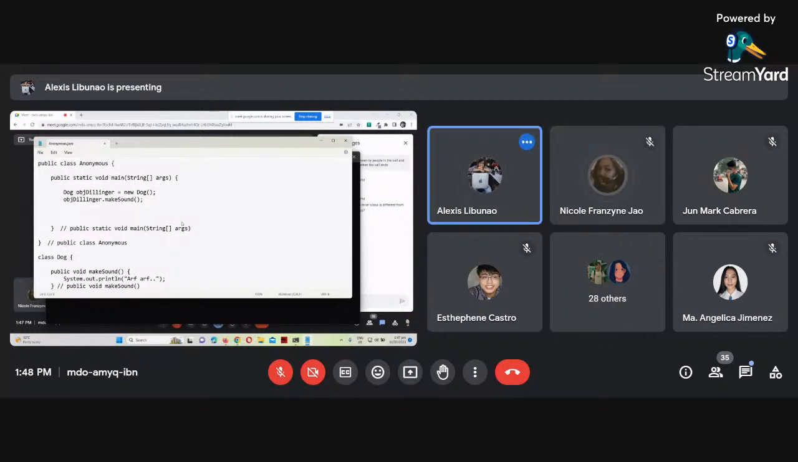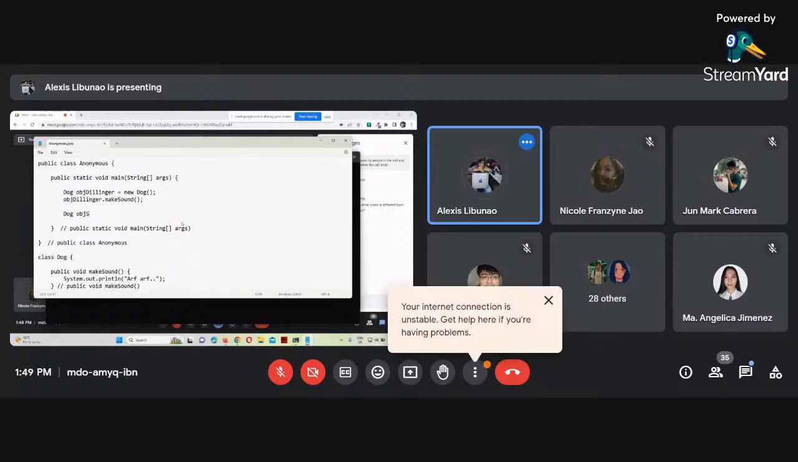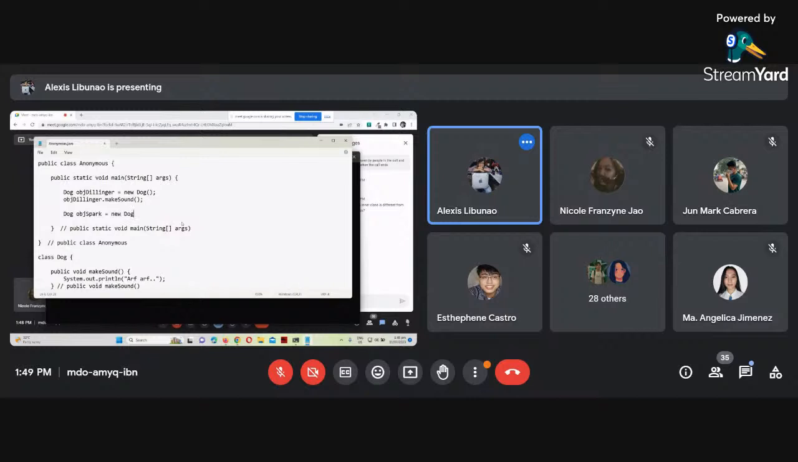So let's say, for example, I'm going to create another class, Fast Dog. I'm going to call this, let's see, Spark. And then, much like with our GUI, we're going to override the make sound in Spark.